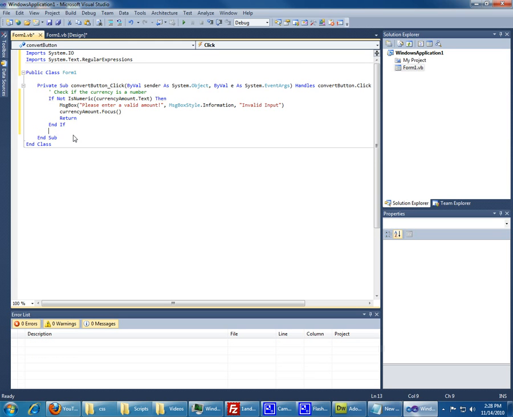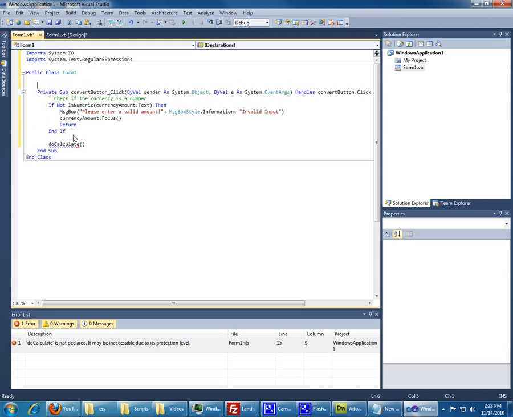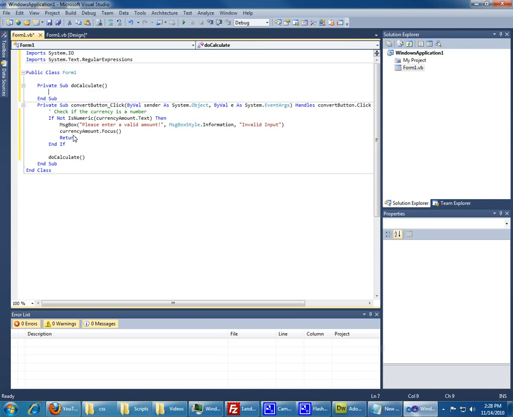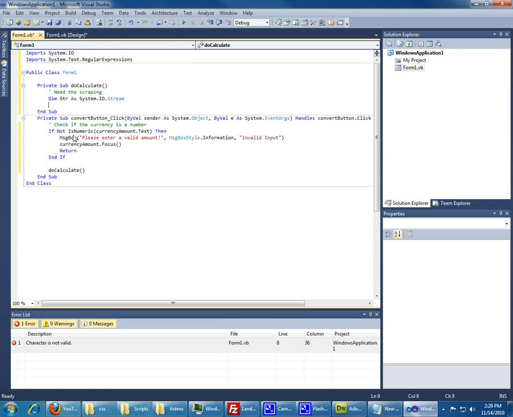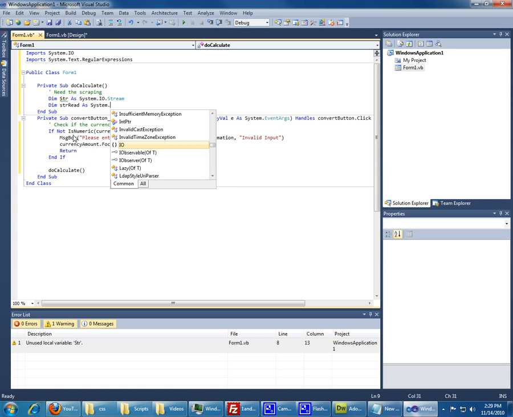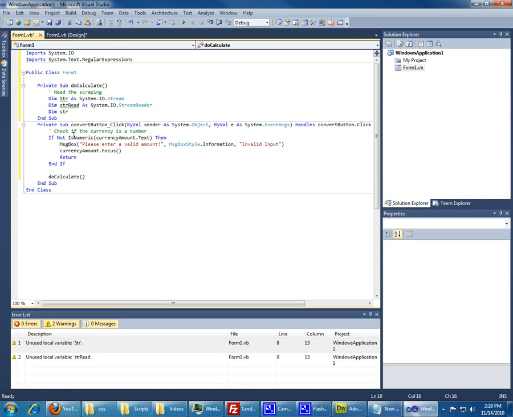Okay, now if everything is okay, let's do the calculate function. Now the calculate function, we'll just do it here, the private sub do calculate. Now basically we need the following for scraping. Let's just do string read as system.io.stream. We need the string read as system.io.stream reader. These are variables we need for actually reading the website.